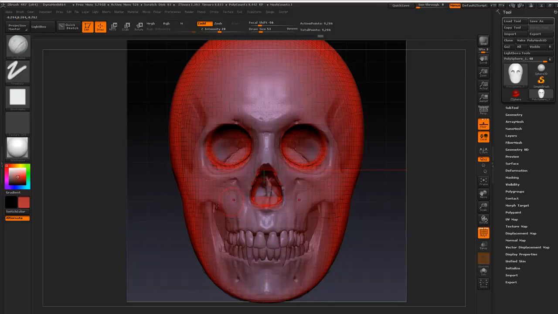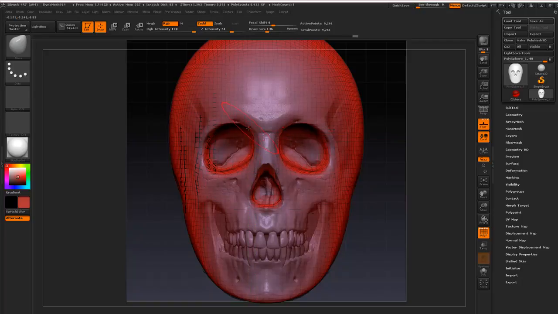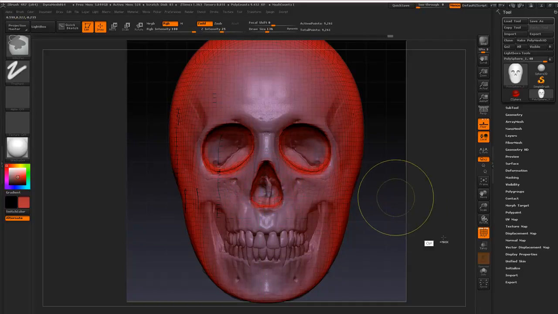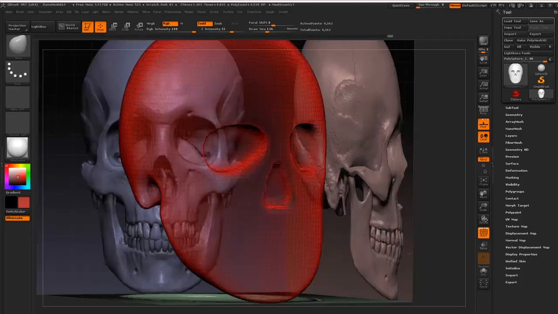So we'll just sink that in, run Dynamesh, and then we'll use our move brush to make some finer tune adjustments to the shape and just get it matched up even better to our reference. Alright, so pull the nose up a little bit. There we go. Run some Dynamesh on it. And there we have it.